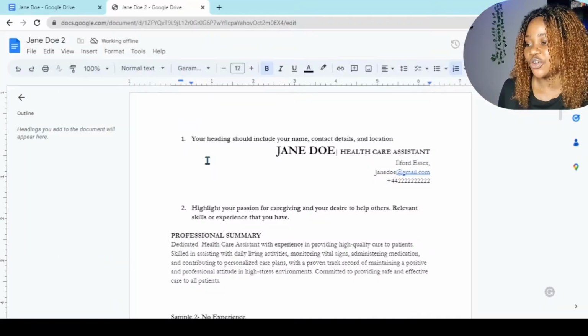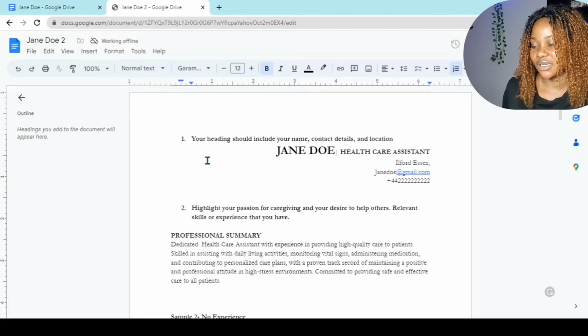So you know why you're here. Let's get right into it. So the first section on your CV is going to be your heading. Your heading should include your name, contact details, and location.